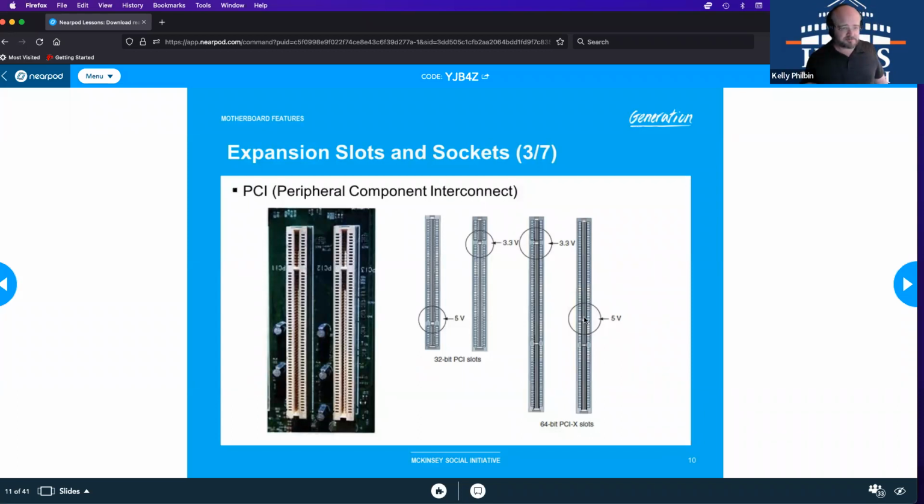Questions on that? Yes, George. So the one pictured on the left is a 3.3 volt PCI. Yeah, I think that is a 3.3. And then we have a 5 over here, and there are different sizes of PCI slots as well. The image on the left, that one right there, would be a 3.3 volt. Yeah, I believe that is a 3.3. Okay, cool.